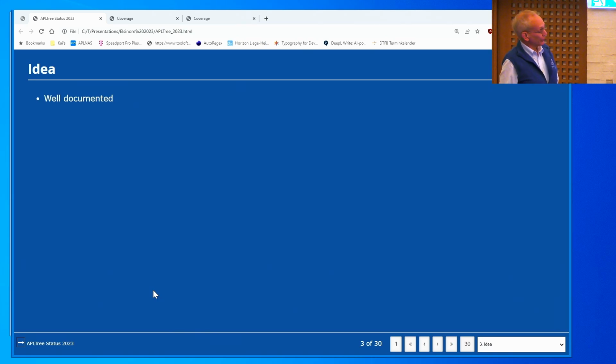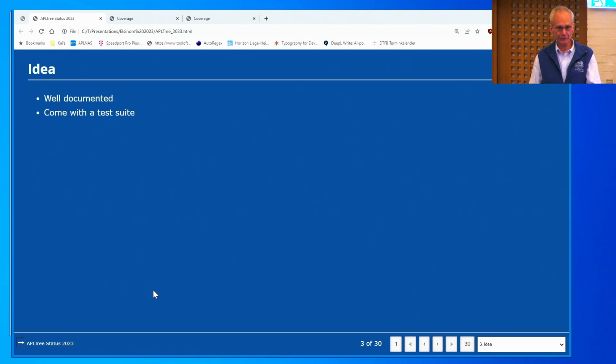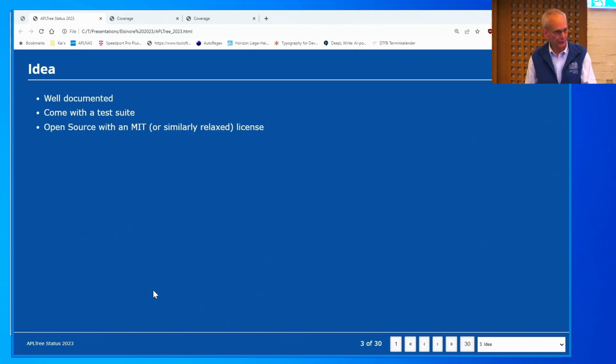Anyway, so it should be well documented, and all the stuff is well documented, I insist. It should have a test suite, of course, which gives you some confidence that it is actually doing what it's supposed to do. And of course, it has to be open source, ideally a license that is as relaxed as the MIT license. MIT license means you can even sell it if you want to, if you find a buyer.